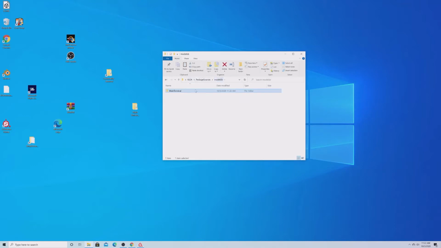Actually, before that, inside this model library thing, I'm also going to create a folder called texture. Texture, all lowercase letters, enter. So now I've created that folder, and that would be very useful for us later, you'll see.